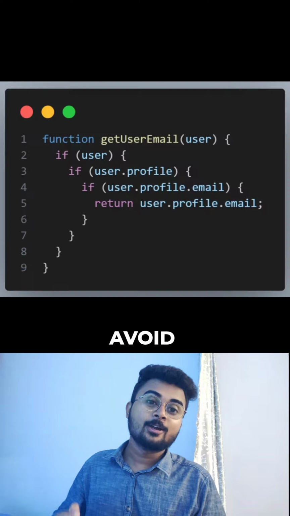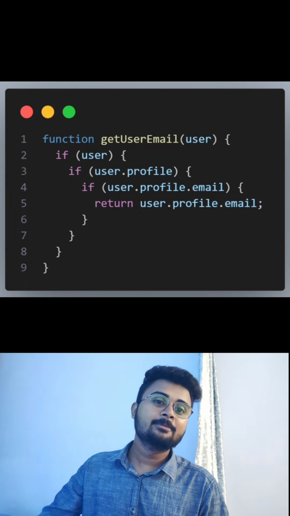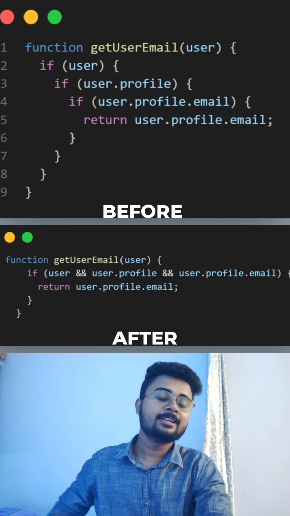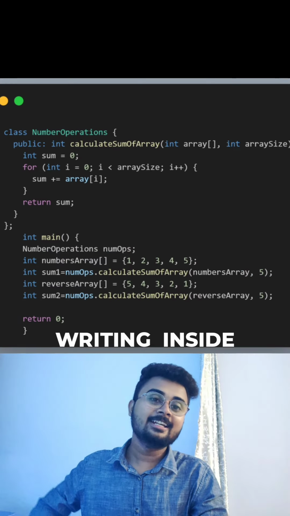So the next one is avoid deep nesting. If you are using multiple if statements inside each other, then you write in this way, it will be so readable.